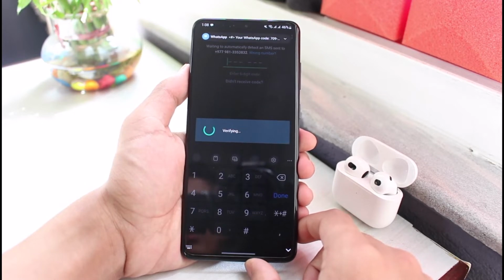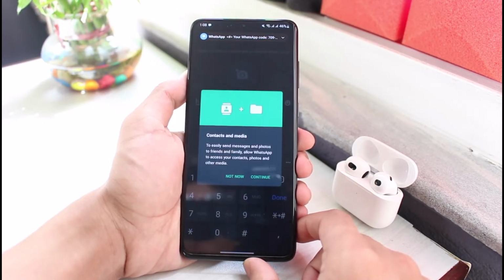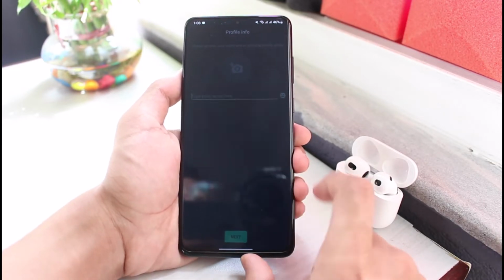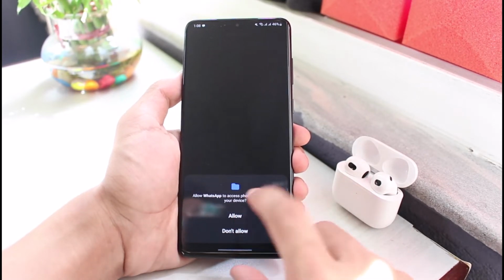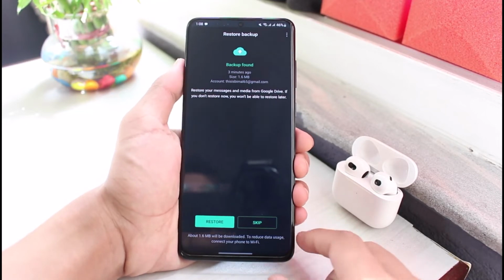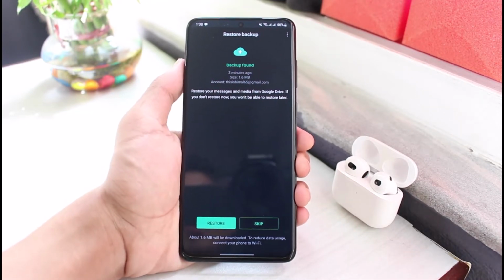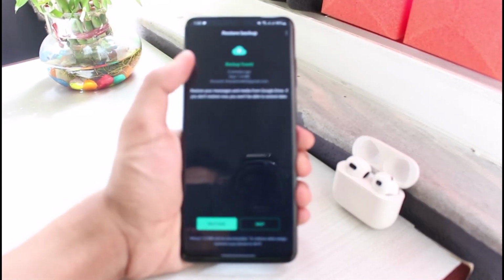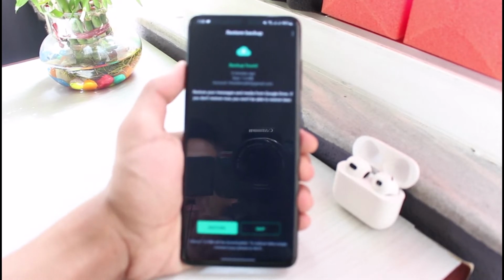Once I verify with the OTP code, as you can see right over here, you'll be able to see a list of all these options. Tap on continue, allow access to your contacts, allow access to your device, and you can see it says looking for backups. So if you've backed up your chat history to your Google account, and if you're logged into the same Google account, you can see it says that the backup has actually been found.